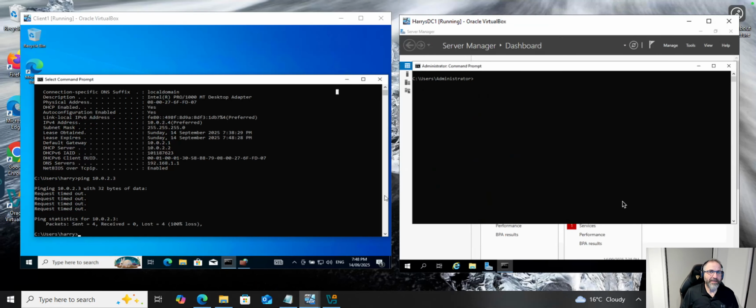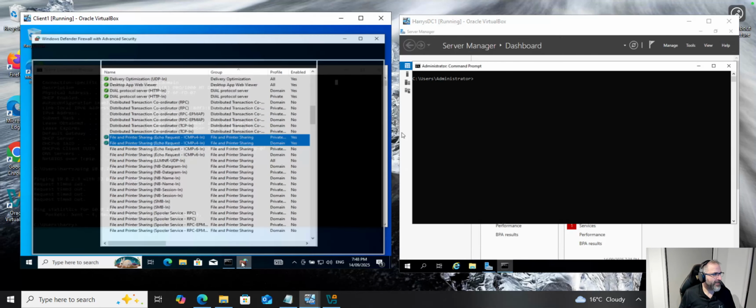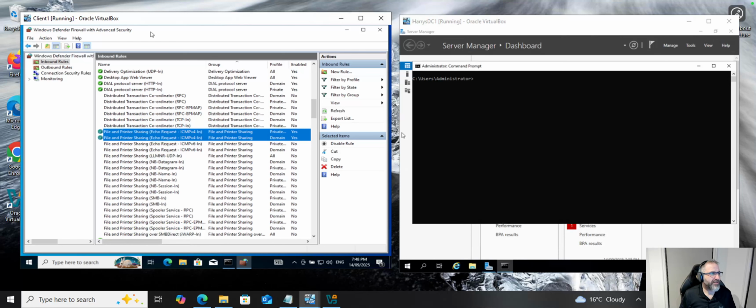Okay, so I was able to change some firewall settings on Windows 10. That's really as I paused. The way to do that is you go to Advanced. You can type Windows Defender Firewall with Advanced Security. And these ones here, File and Printer Sharing, Echo Request, there's two of them. You select both of them, right click, and then you enable the rule. You have to enable it.